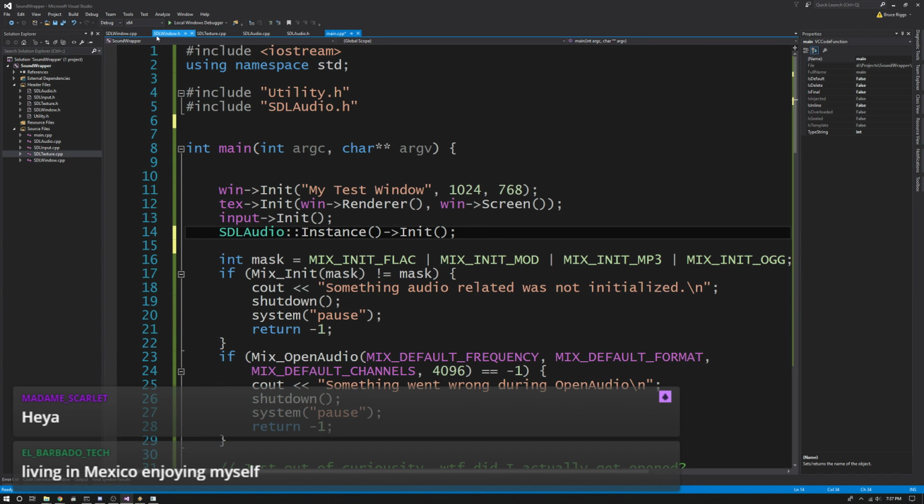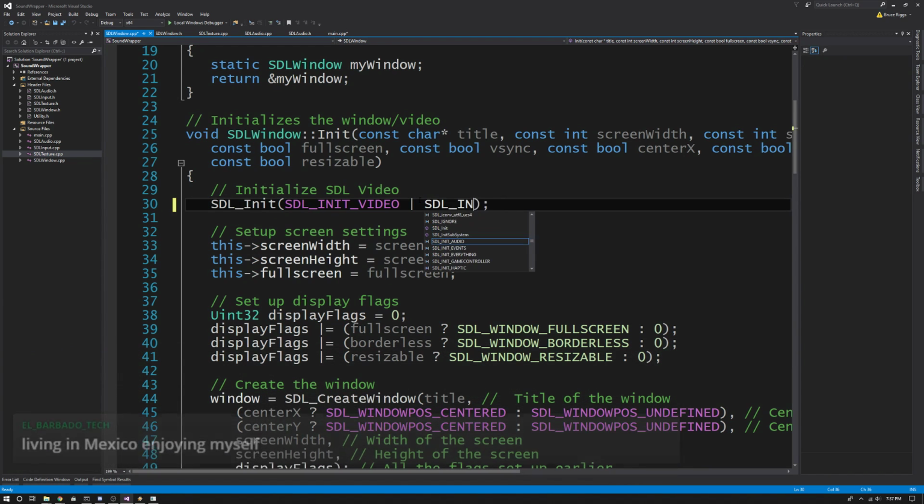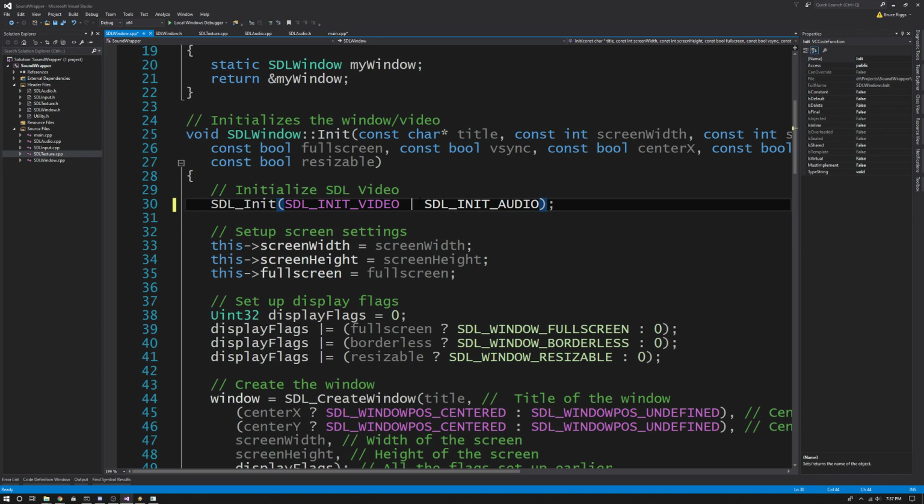No, that's right, I was gonna do the window. Init. Audio? Audio. There we go.